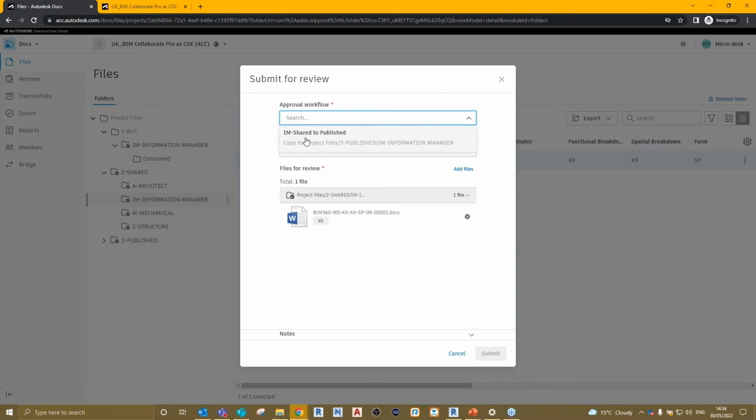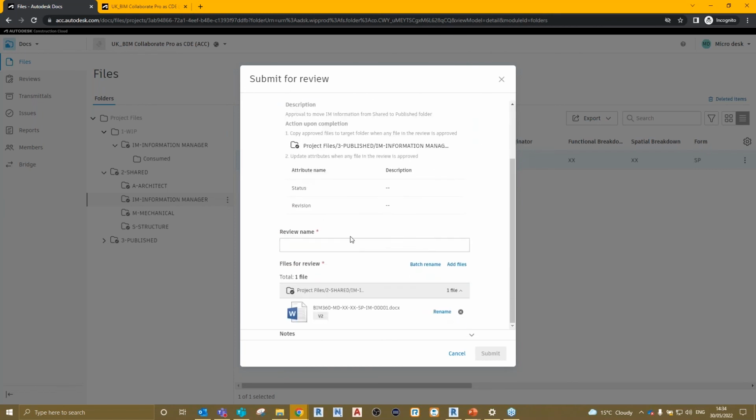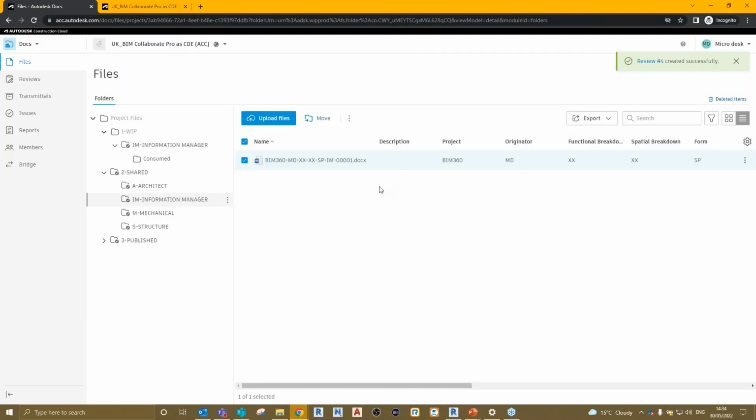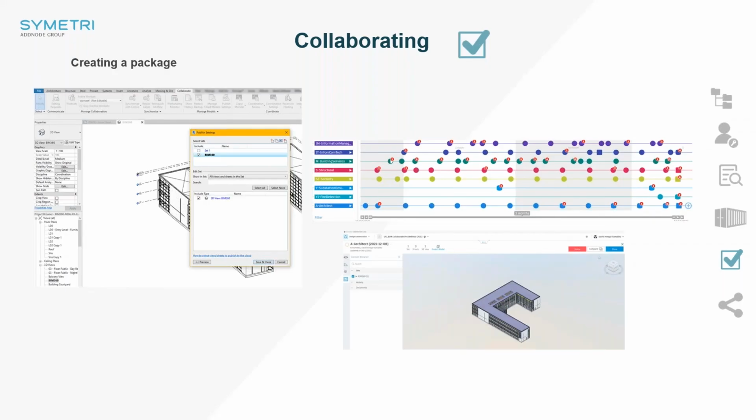So I am share to publish. I'm simply going to click that and click submit. Click send. Here we go. So using that workflow, the person who is a reviewer of that information will receive a notification saying that the document needs to be reviewed. If everything is okay, that document will move from share to publish.